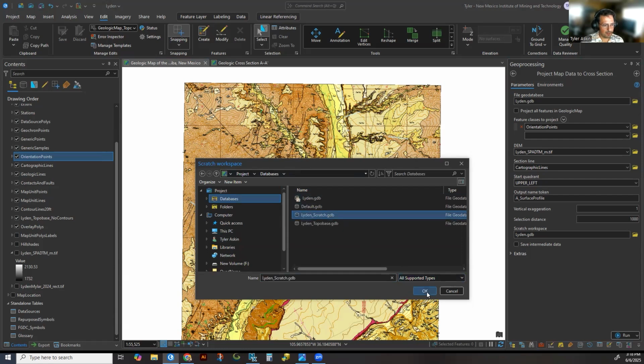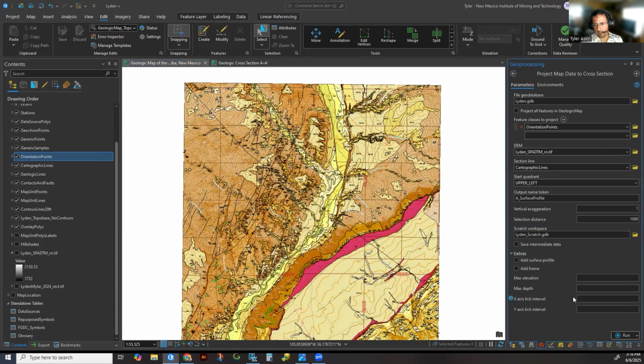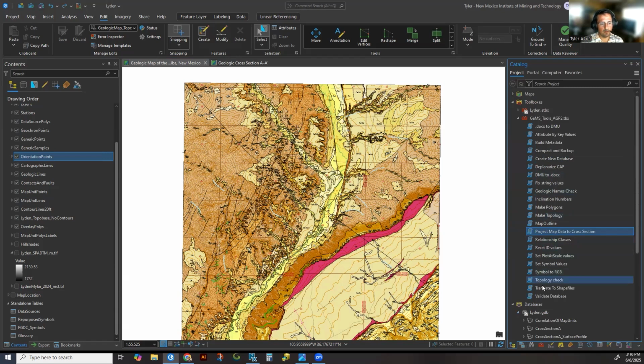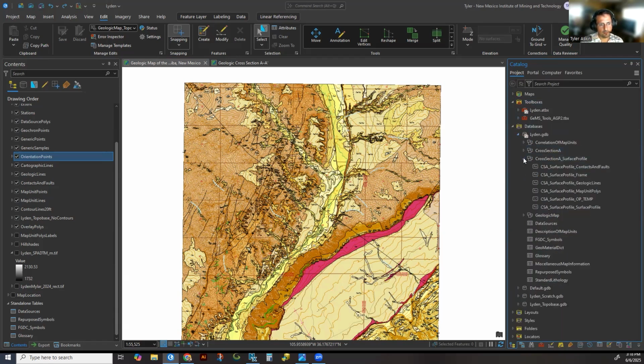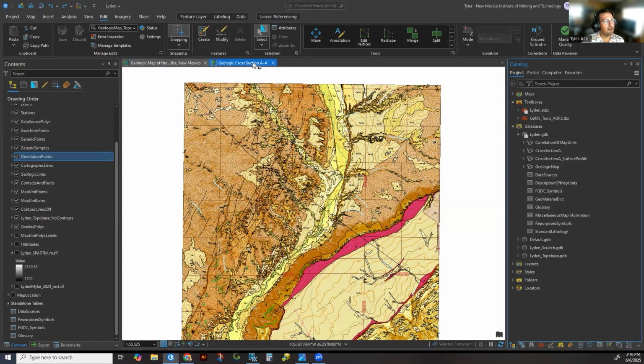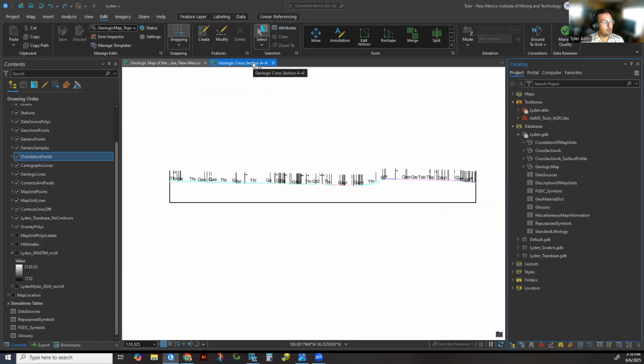And then we're choosing our scratch. Okay. We don't need any of the extras because we've already built those with the tool. So now that we have those, we'll go ahead and run the tool. Okay, so same thing as before. We're going to go to our database. We're going to make sure. Here it is. There's our orientation points. Now we will load them in.